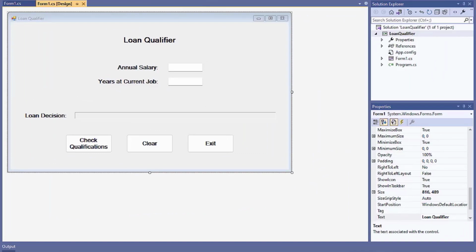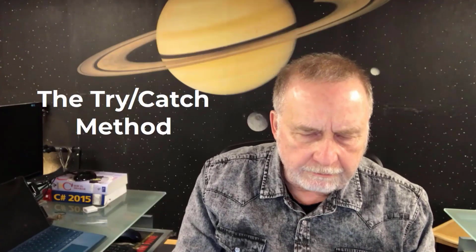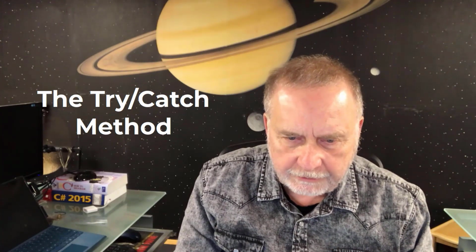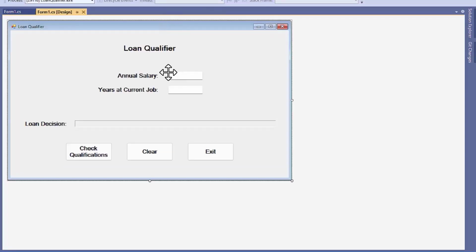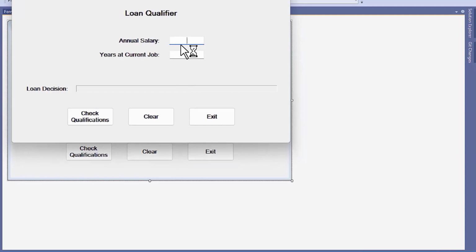Okay, we've all seen this before, the loan qualifier program. Just to refresh our memories, I'll run it real quickly and we'll take a quick peek at what it does. It allows you to enter a salary of maybe $40,000 and a current time on the job of 4, and it determines whether you're making above 40,000 and that you've been at the job more than 2 years. If so, it'll qualify you for a loan. If it's less than that, let's make it a 1, it's going to say no, not qualified, years on the job too short, something of that nature.